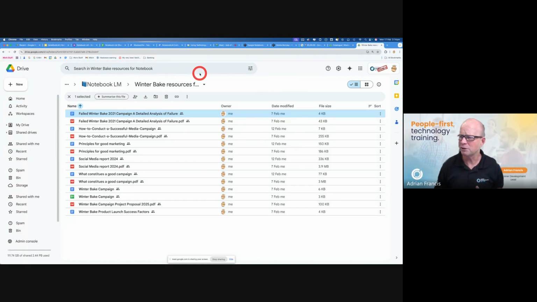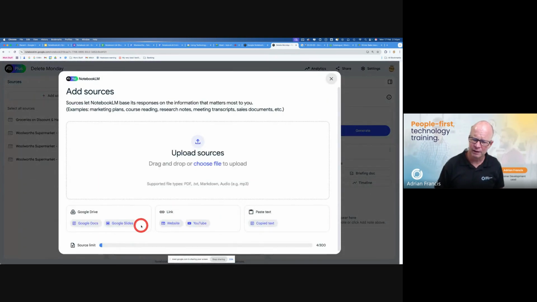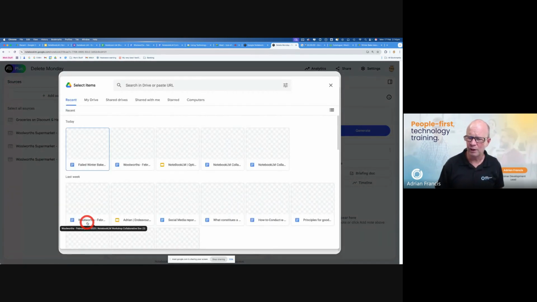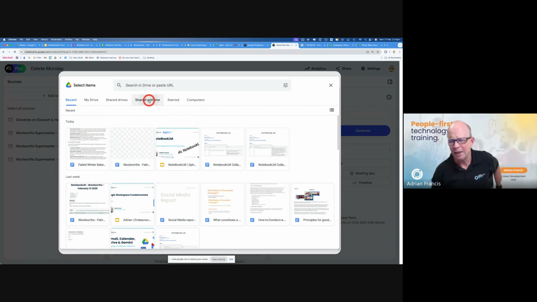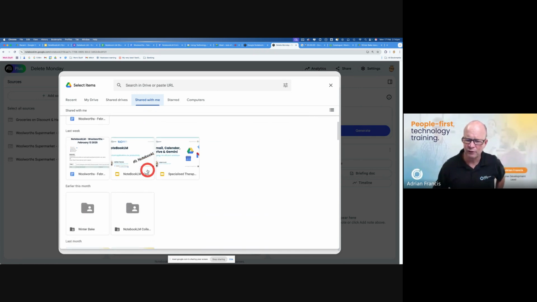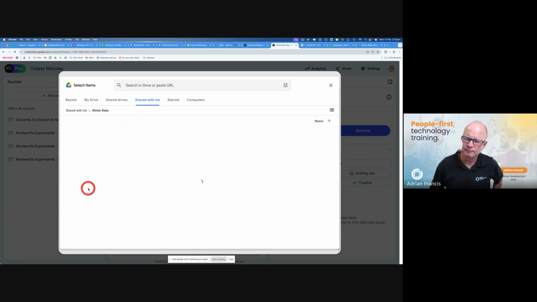So the way in which it works is inside your notebook, if you come down to your add a source, you can come down to here and grab some Google Docs. Now, you'll notice in a tick, I'm going to come to my little shared with me area, and I've got all this stuff inside here from my winter bake area, and that'll open up in just a smidge. And these are all the documents that we can play around inside this space.